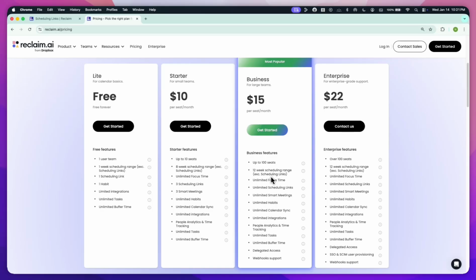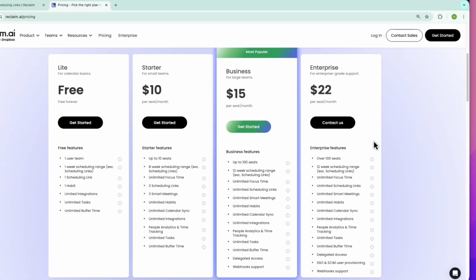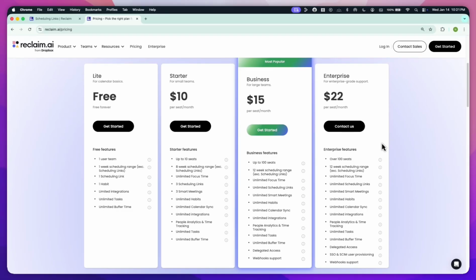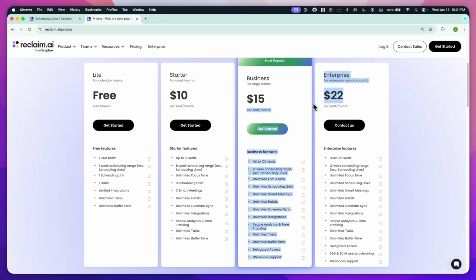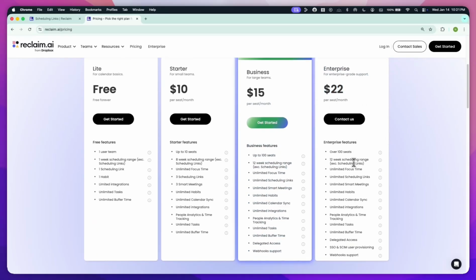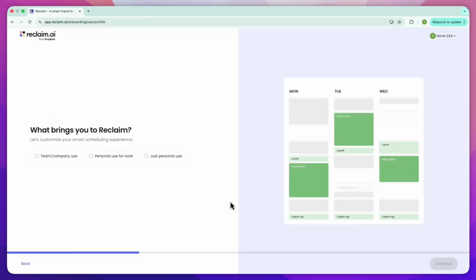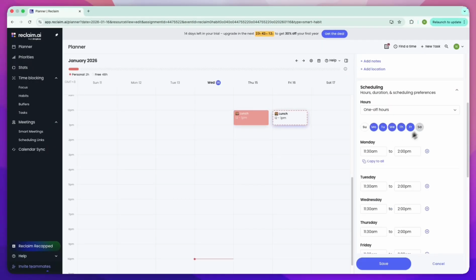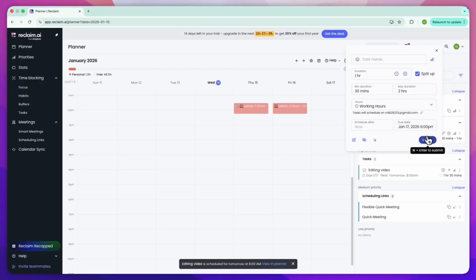Finally, there's the enterprise plan, which costs $22 per seat per month. This is for enterprise level teams with over 100 seats. It includes everything in the business plan, plus SSO and SCIM user provisioning, delegated access, webhook support, and enterprise grade support. Overall, Reclaim.ai is a powerful tool for organizing your schedule, protecting your focus time, and making sure your most important work gets done.